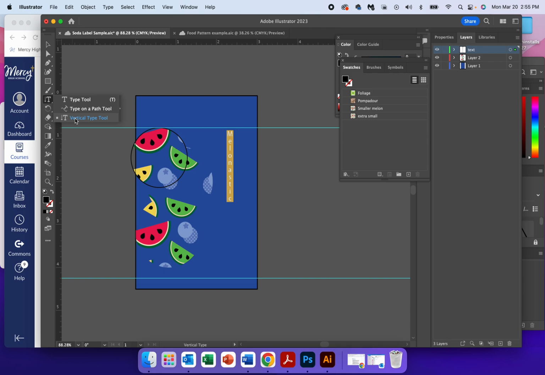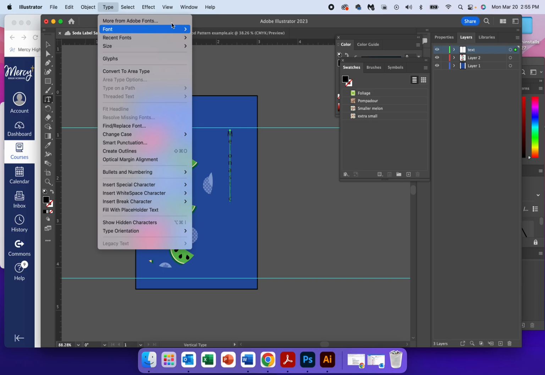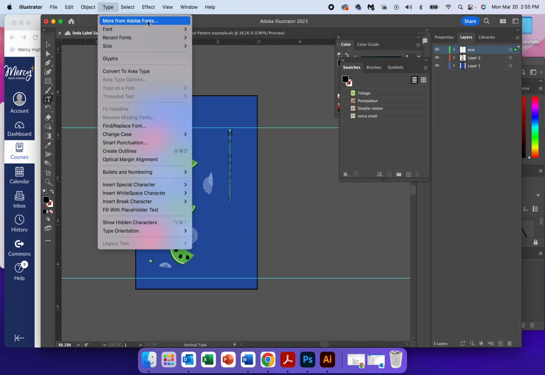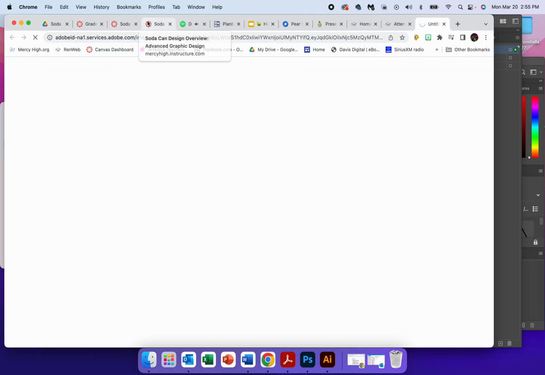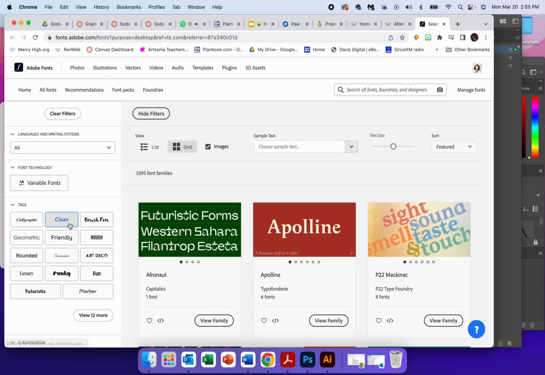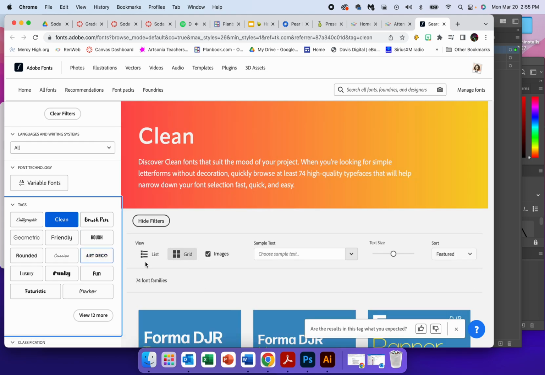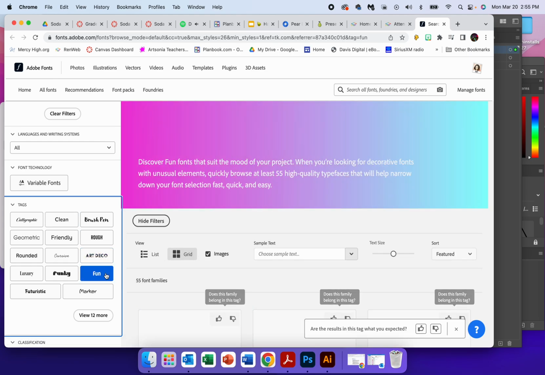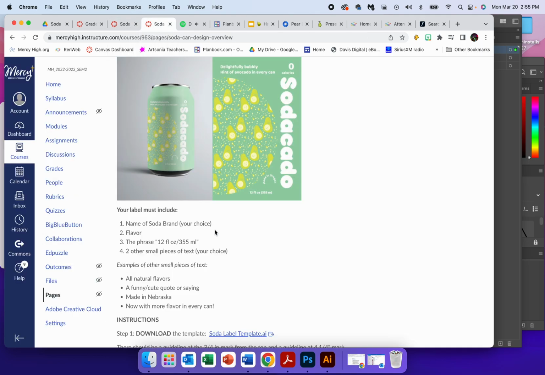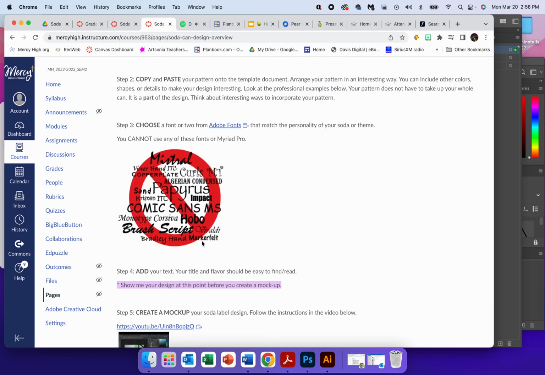Okay, and then font wise, if you go up to type and font, there we go, font, there's all the different fonts that are already embedded. You can also do more from Adobe fonts like we have done in the past, and that will take a while to load. But here is how you can search for, maybe you want a very clean kind of look. That could be good, or maybe it's a very fun kind of design, or you want something that looks very modern or futuristic.